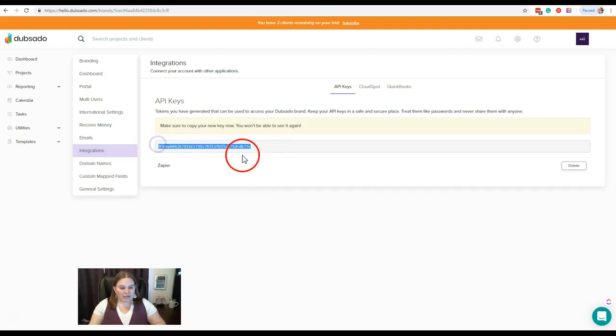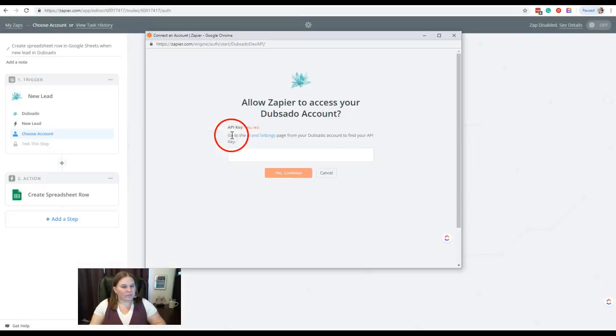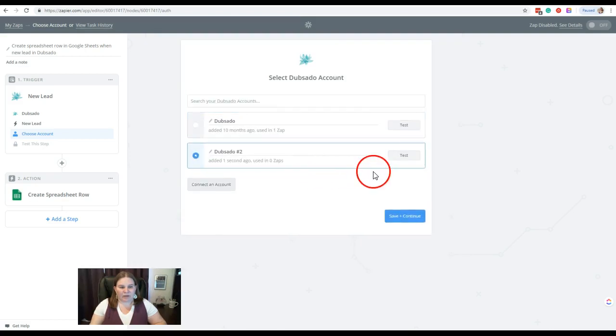Now you want to copy this over to Zapier, paste it in, and click Yes, Continue. Okay, now click Test and make sure that it's successful. So this is not a tutorial about Zapier specifically, just connecting Zapier with Dubsado, and that's what we just did.